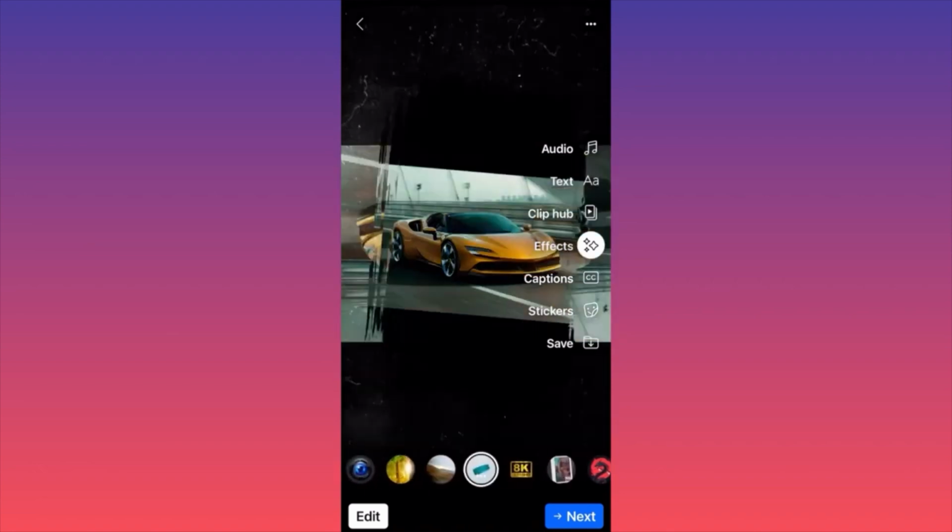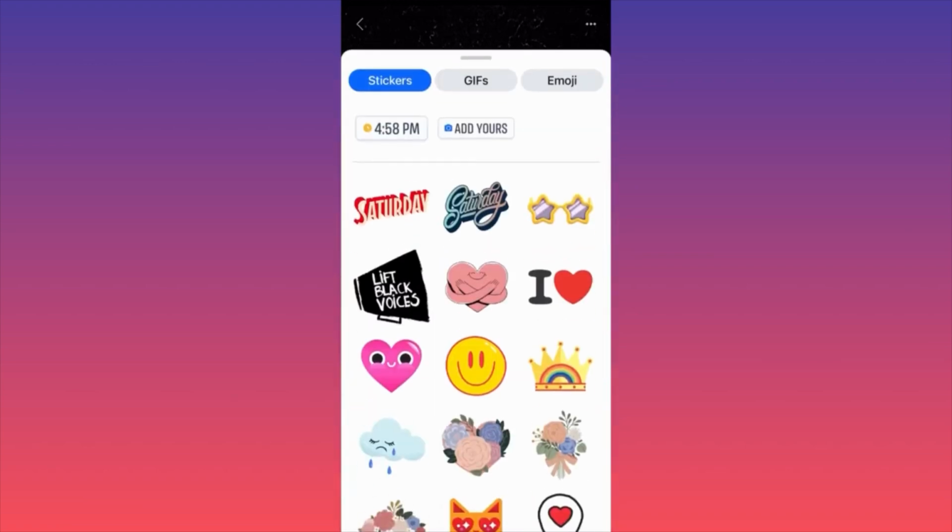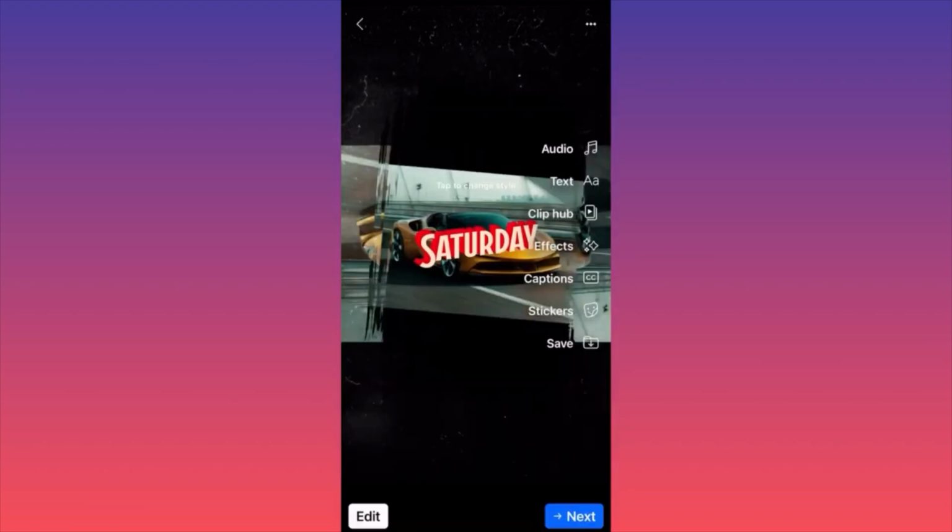Then if you have a voiceover, simply you can click the captions and add the captions to your voiceover so people can interact and understand and watch your videos while they're at work and they cannot listen. Then you can add some stickers. Again, nothing crazy. You can just put this one over here, right?